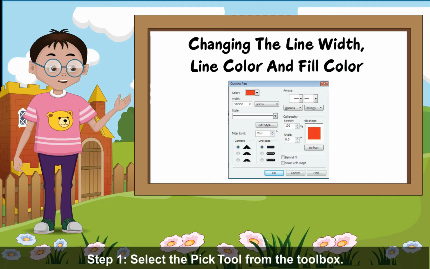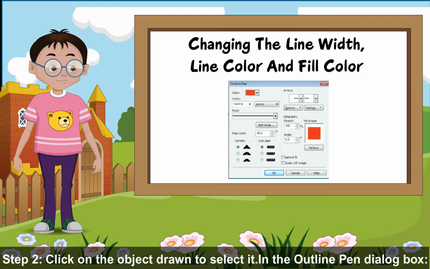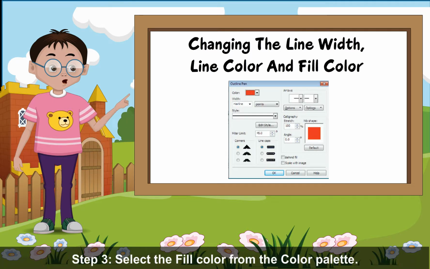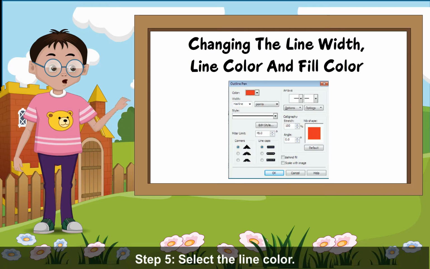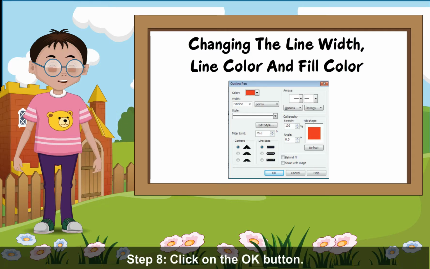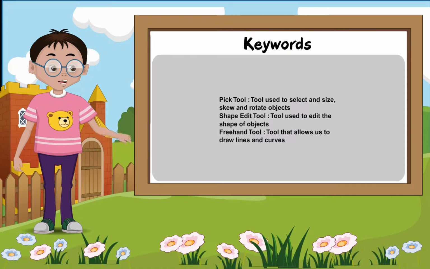To change the color of the star, step 1. Select the pick tool from the toolbox. Step 2. Click on the object drawn to select it. Step 3. Select the fill color from the color palette. Step 4. Double-click to open the Outline Pen dialog box. Step 5. Select the line color. Step 6. Select the line width. Step 7. Select the line style. Step 8. Click on the OK button.